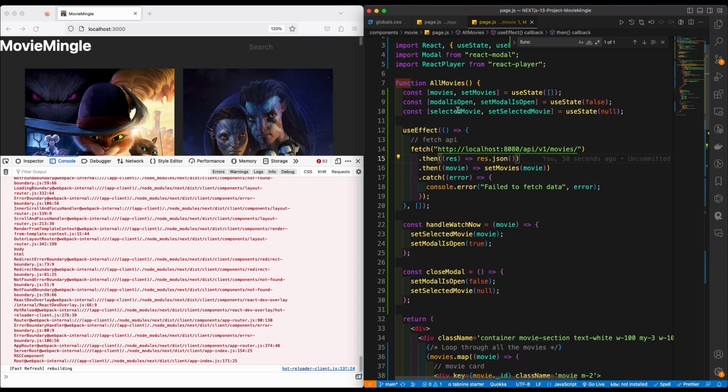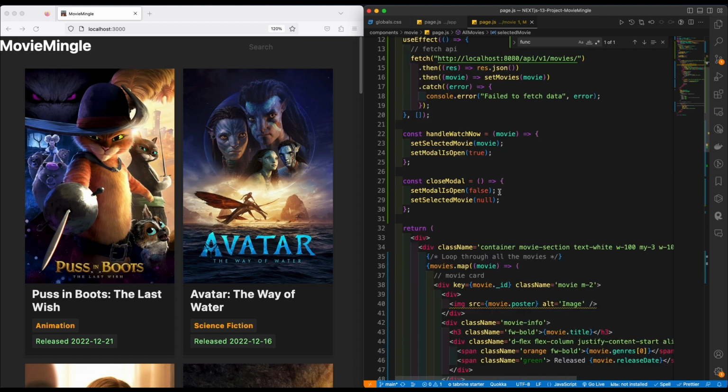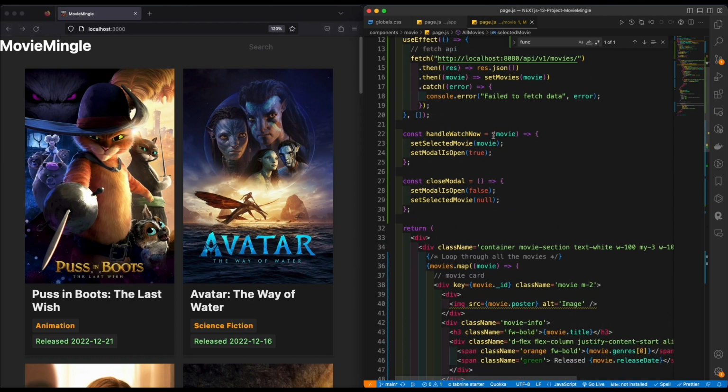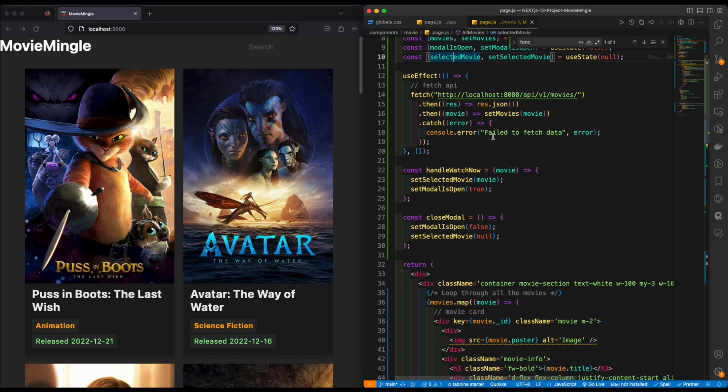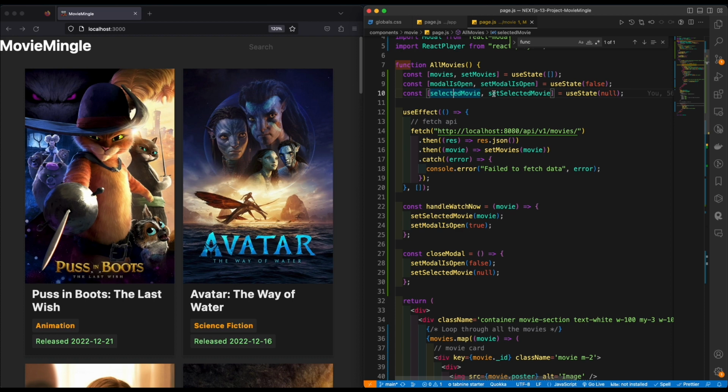And now we can keep tabs on what movie we are pressing, we are clicking. So now this will store the current movie. That's why initially it's null, because we haven't clicked any button. As soon as you click any button, it's gonna store that actual movie object in this variable.